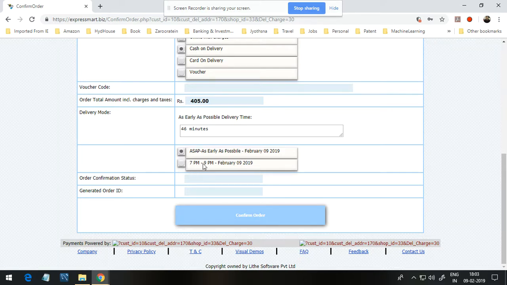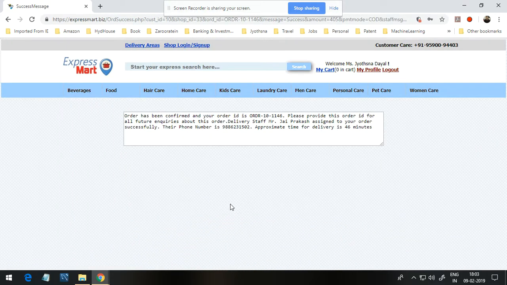So right now only the 7 p.m. to 9 p.m. slot is available, and an as early as possible slot is available. For as early as possible, the approximate time for delivery is 46 minutes. So we choose that and we just say confirm order. Right, we just wait for a few minutes. Okay, so there it is.